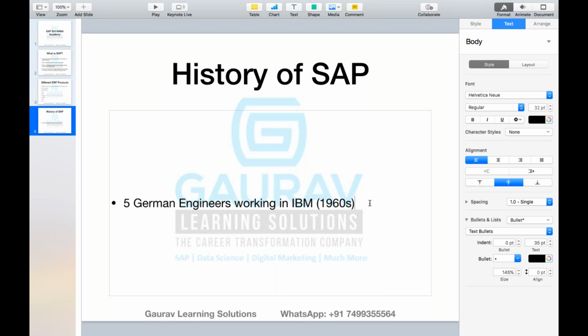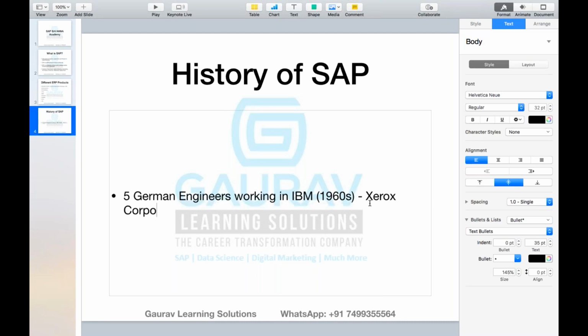In some of the books it is written that the company was Xerox Corporation. You all know photocopy. Whenever we go for photocopy in India, the name that we use for photocopy is Xerox. So Xerox was planning to develop something which consolidates or integrates all the different functions of the organization, because before that they were using separate software for each department. So these 5 German engineers started working on this project.